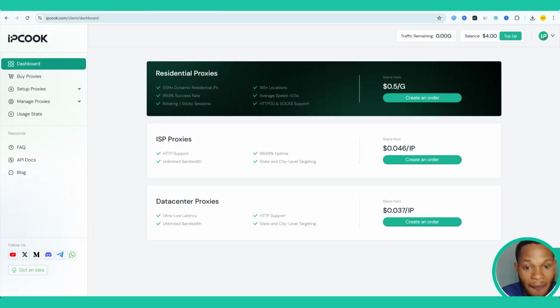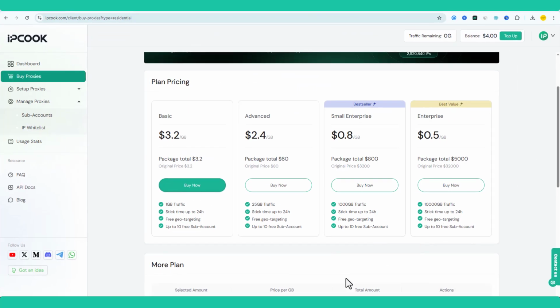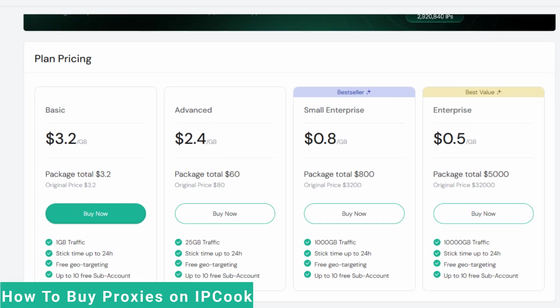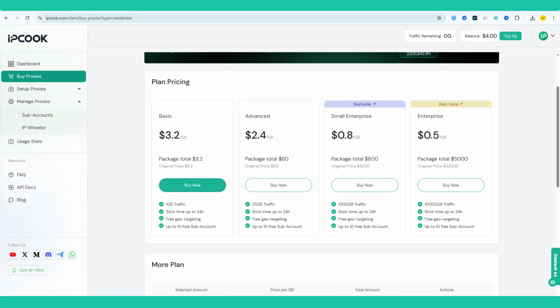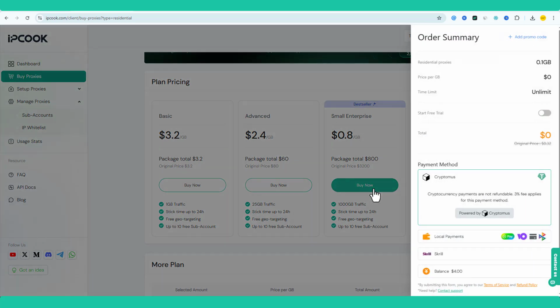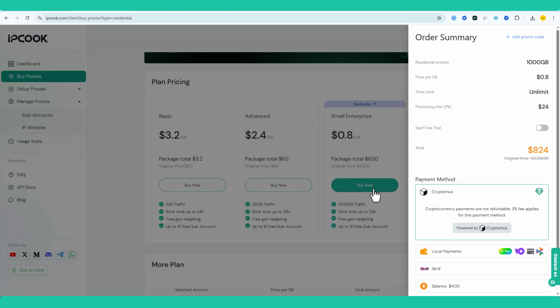So the first phase of our tutorial is going to be on how you can purchase proxies on IPCook. So let's get started. Alright, so you can see IPCook basically has 4 pricing plans: the basic plan, the advanced plan, the small enterprise, and also the enterprise plan. Each of those plans has its own uniqueness and features, so you want to make sure you're picking the right pricing plan for yourself. For me, I'm going to be working with the small enterprise plan because I think that would fit me well and also fit the purpose for which I would like to use my proxies.